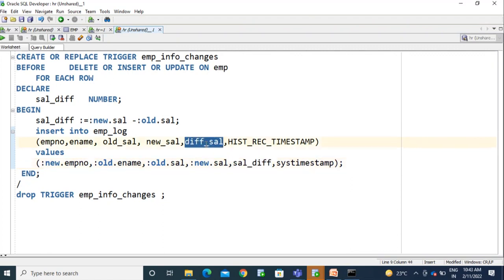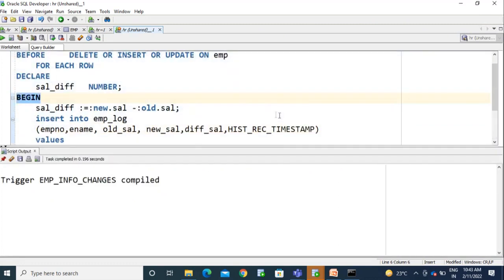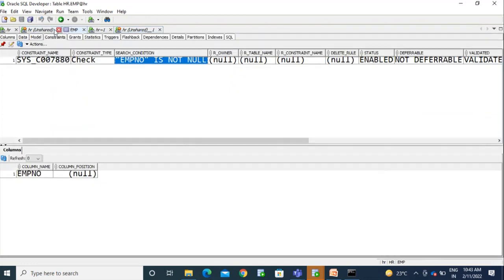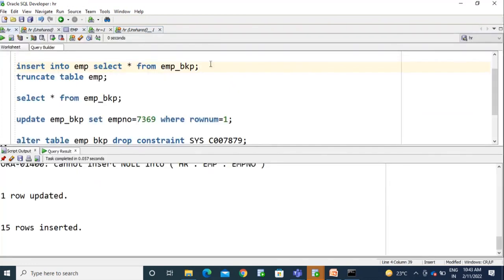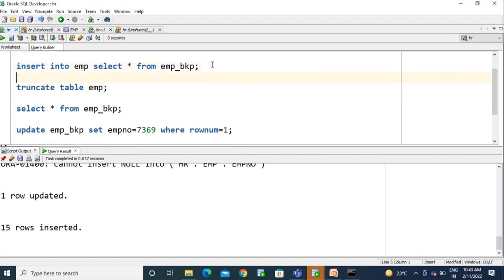Next, the rec timestamp, when that DML happened, what the time is. To store that I am using the sys underscore timestamp. Okay, now I am creating the trigger. Now I am trying to insert the data into my table. From EMP underscore BKP I am pushing the data into my table. Okay, 15 records I have inserted. Now see my employee table, employee log table.